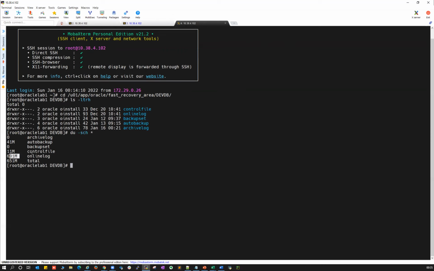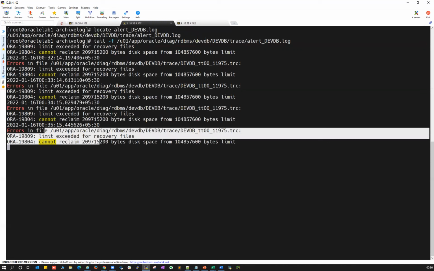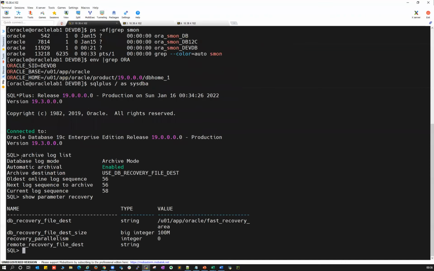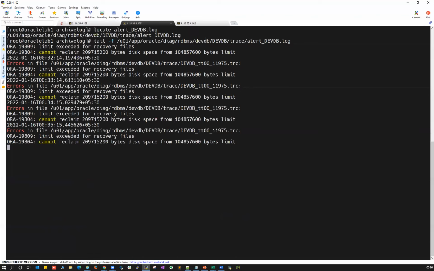Online redo log is 600 MB, control file is 11 MB, and your Archivelogs are like 0 MB. So nothing is left, it is already full. And that's why you are not able to generate any of the Archivelogs. If I go ahead and then switch Archivelog, alter system switch logfile, it's going to hang. So you don't see any message in your alert log.